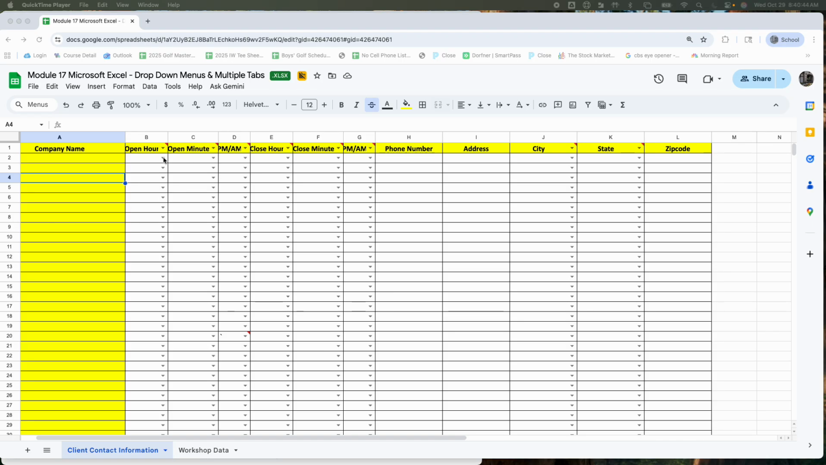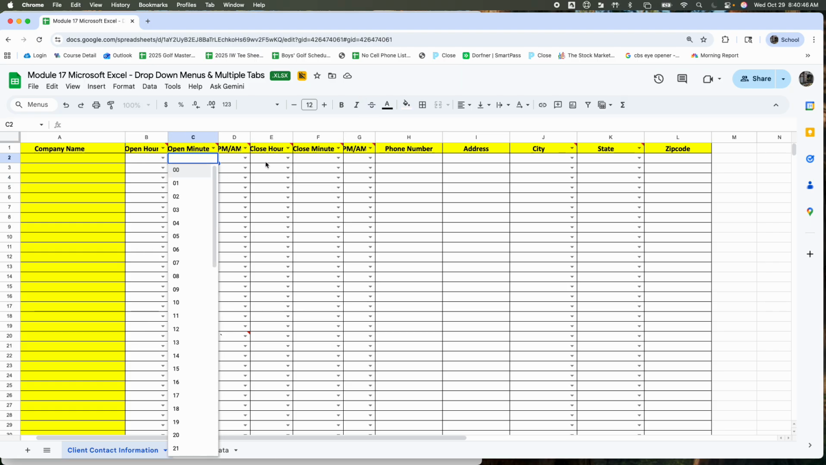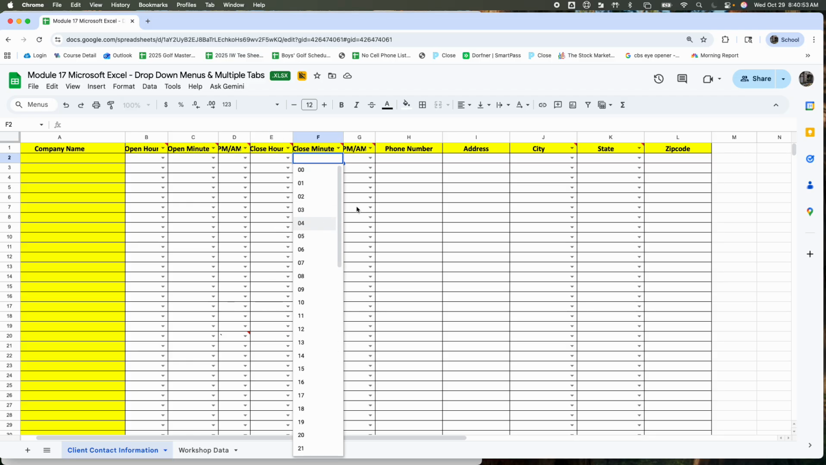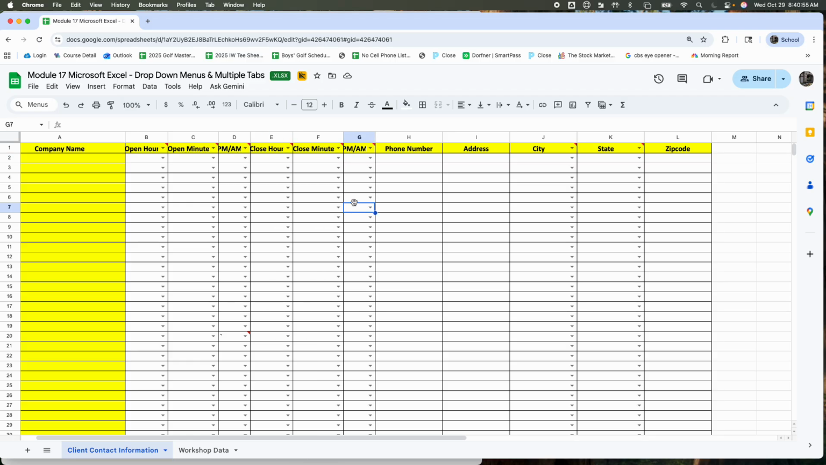Drop-down menus, and I'll show you how to create these. Drop-down menus are something that we can add to our spreadsheet where we are more or less clicking a specific value that has already been predetermined for us. And again, it minimizes the chance of a person entering information making a mistake.